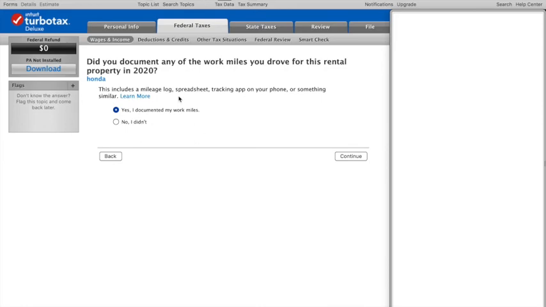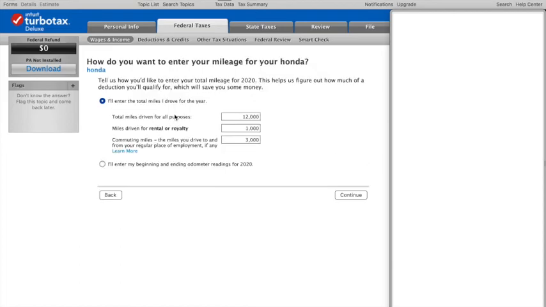We do suggest that you document your miles. This is a good practice so that you can claim the most accurate deduction. Now here's where you specify the mileage. This 12,000 is the total mileage for the entire year, and then the mileage driven for your rental activity. We specified 1,000 miles here. That's probably pretty aggressive. We're doing this for demonstration purposes, but enter whatever number you came up with based on your own usage.